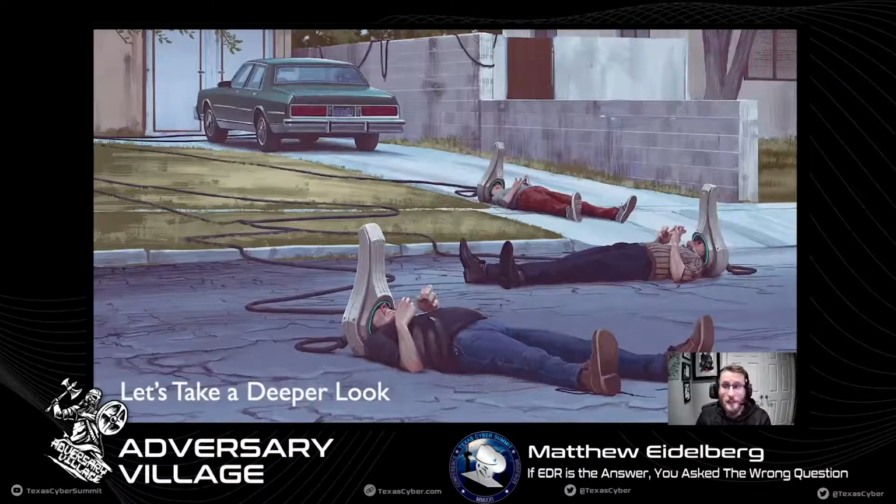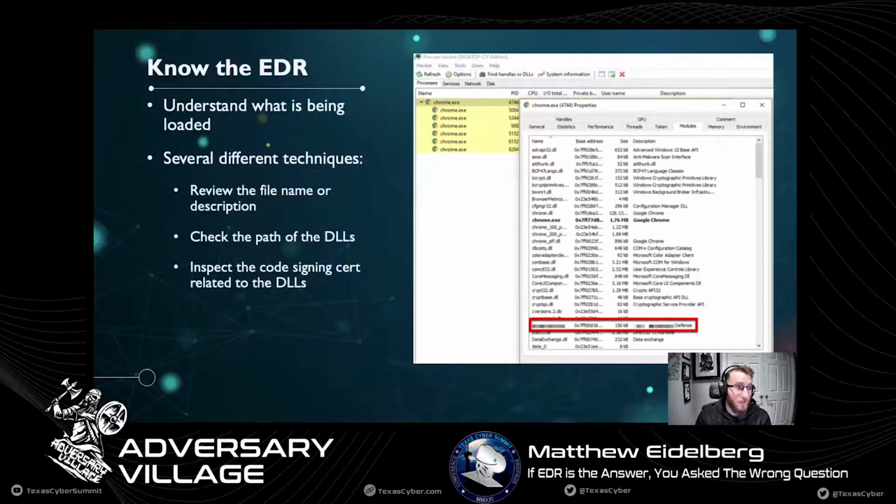So let's take a deeper look at how we can actually exploit this. First step, know the EDR. That is to say, what is being loaded. If we see in this example, we have Google Chrome. There are many different ways to understand from our neutral perspective what's being loaded in. We can look at the name of the DLLs and see which ones stand out.